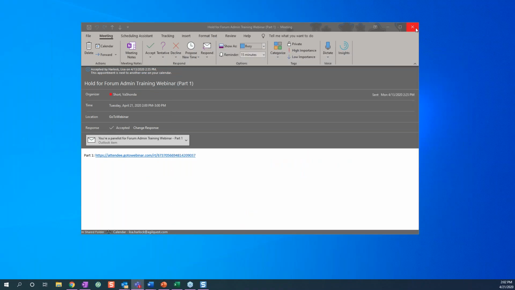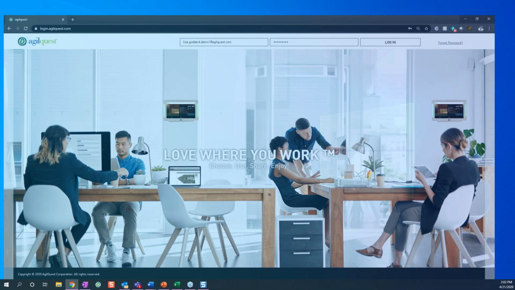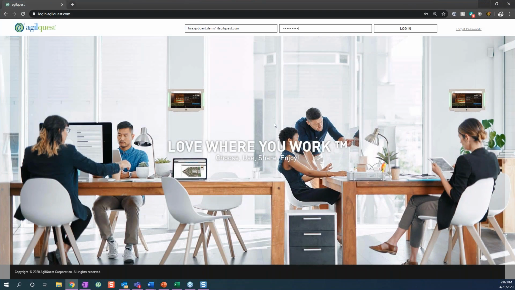All right, so we're going to go ahead and get started here with Forum. For those of you who are new to Forum or are already existing Forum clients, we log in the same way if we're using the regular Forum login. This is not how you would log in with SAML, but you can access Forum at any time by going to login.agilequest.com. The next step you'll be taking is logging in with the email address and password that you set up upon creation of your user account.